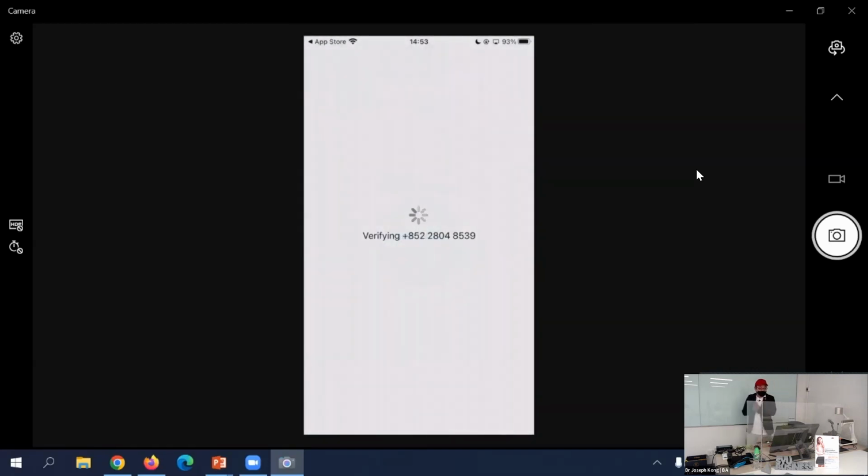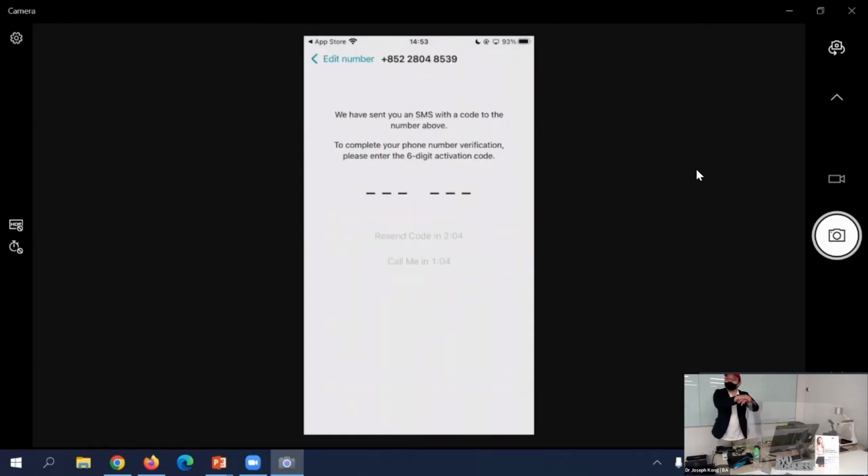Now, WhatsApp will usually send you an SMS message to verify that you are the owner of this phone number. And of course, your office phone could not receive SMS. Then what to do? Now, what you need to do is wait for 1 minute and then click on this one, call me. And when you are back to your office after this seminar, you could immediately do it.